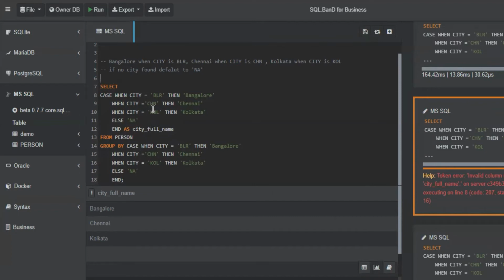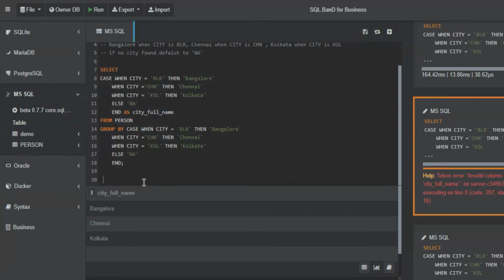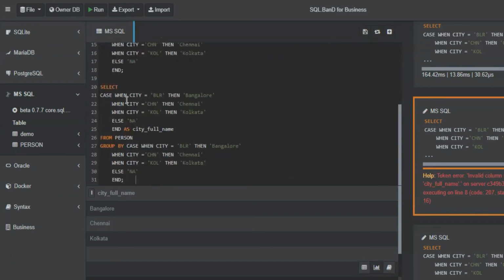And then select city full name from the inner query, which will be this query, and then you can group by. So let's write that query also, like the way you said, right? Group by on city full name. Let's take this query, paste it here. So let's say this query became our derived query.